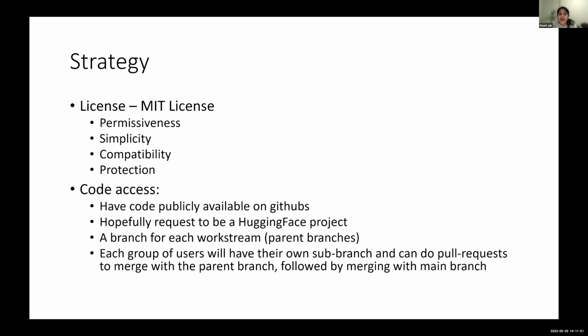And in terms of code access for strategy, I want to have code publicly available on GitHub. I'm still debating what it would take to become a contributor, or whether I would make it completely voluntary. But to prevent random code from getting onto the GitHub, we'll have a branch for each specific work stream. And for each parent or work stream branch, we'll have sub branches. And each sub branch will be maybe a user or a group of users that want to contribute to that particular work stream. And you would do pull requests to the parent branches, followed by pull requests to the main branch, where you would get the final code.